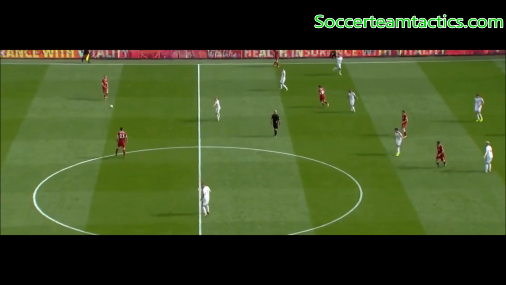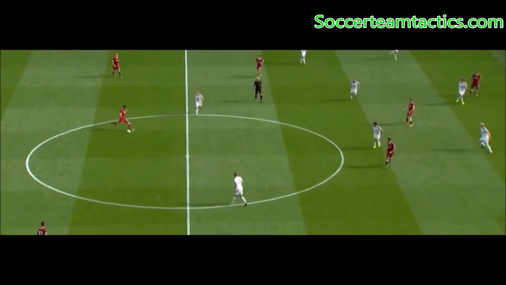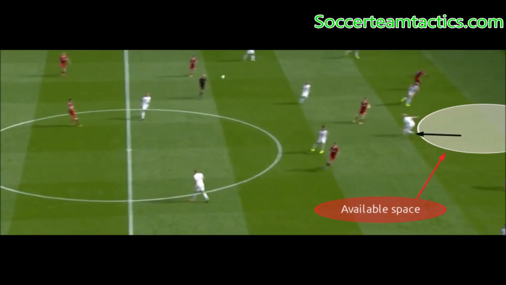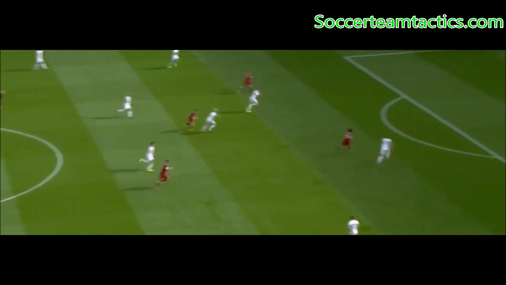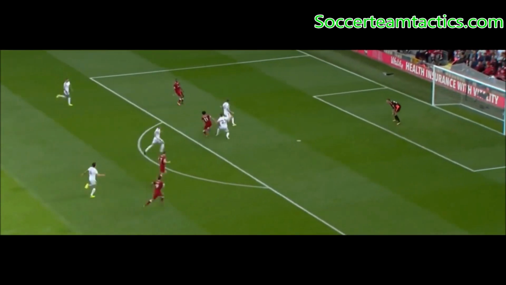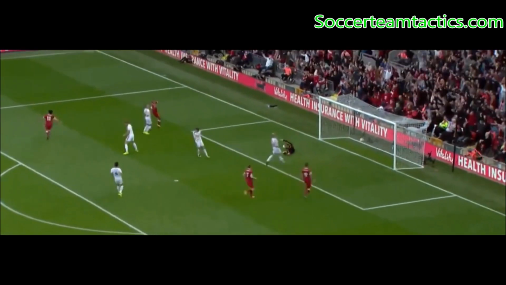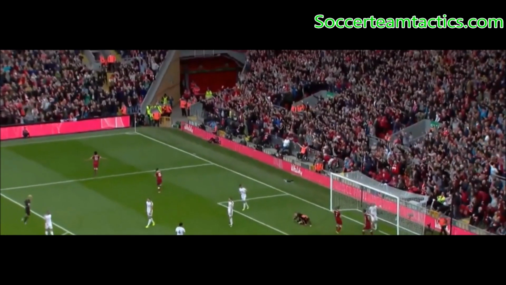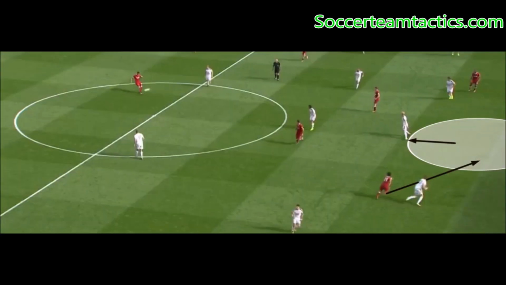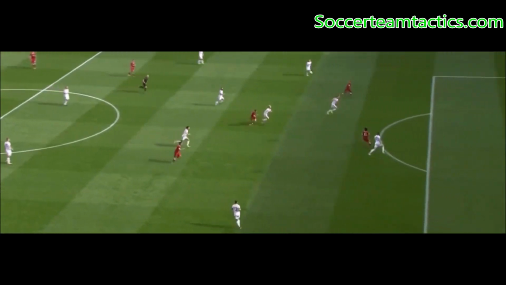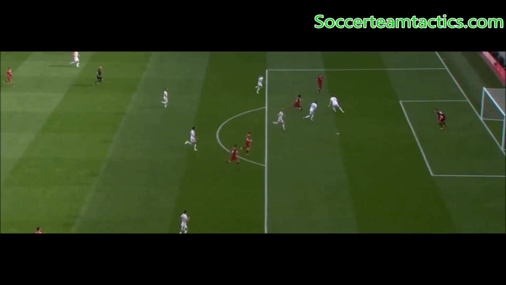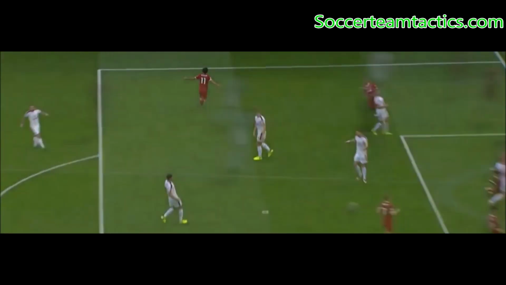Let's watch now a video example of Liverpool, during which the defender steps forward in order to control the player between the lines, but space is created behind him, which is exploited by Salah, who receives and scores against the goalkeeper. Again, you can watch how space is created behind the defender who steps forward a few meters, and how Salah is able to exploit it successfully.